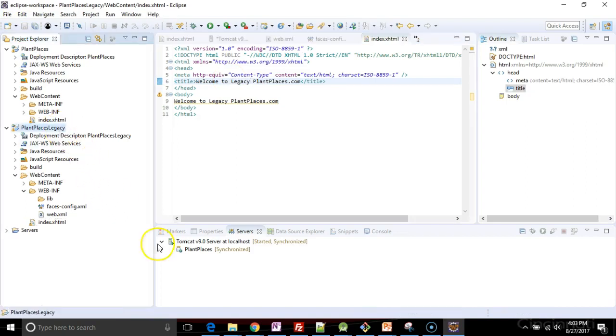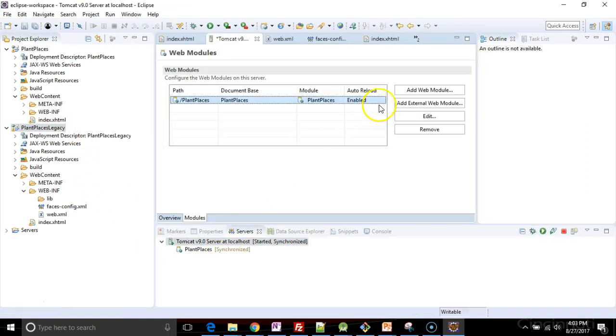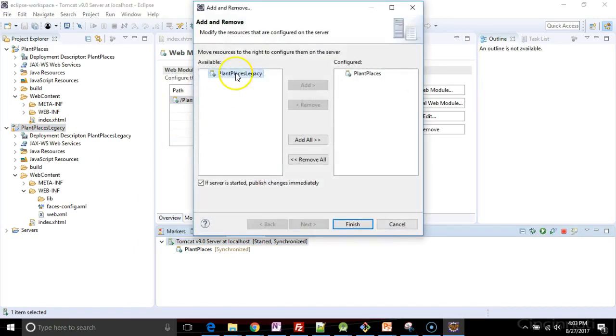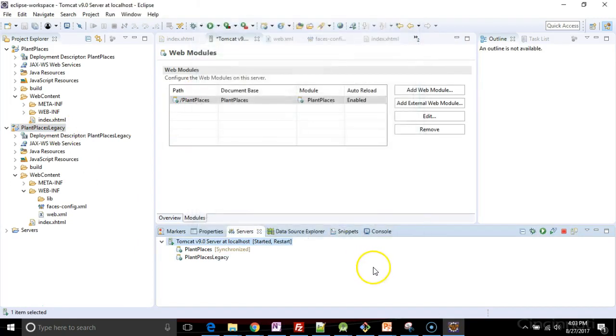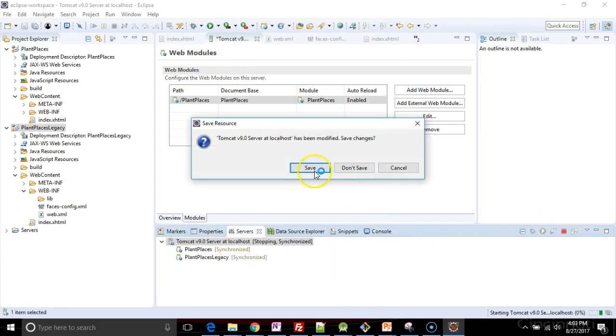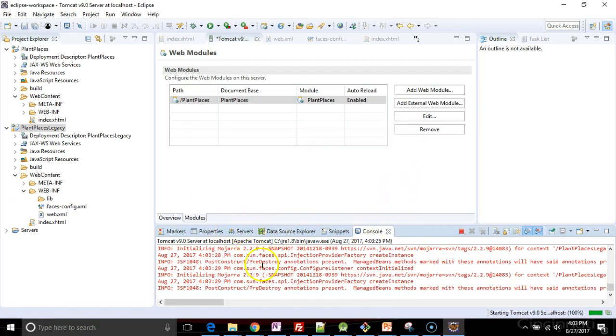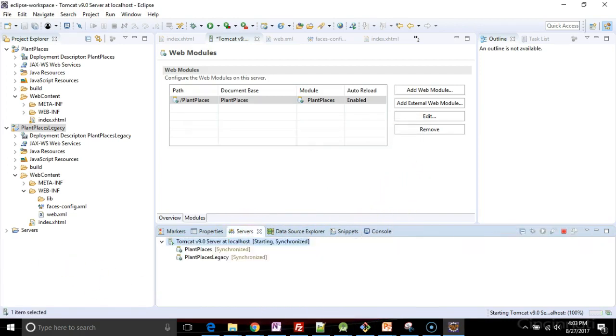So take that, right click on my Tomcat down below, say add and remove, and Plant Places Legacy, move that over, choose finish. Okay, it says started restart, so we'll simply restart. Oh, yeah, go ahead and save. Okay, just a moment. We'll see if that should not take too long. Okay, so started and synchronized.